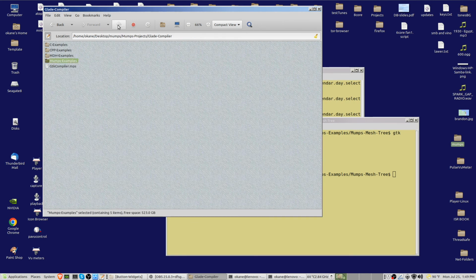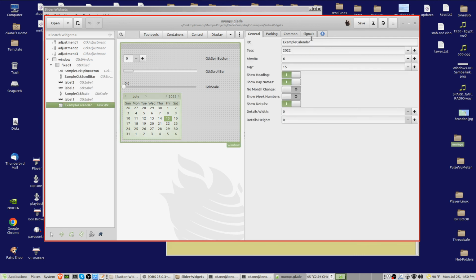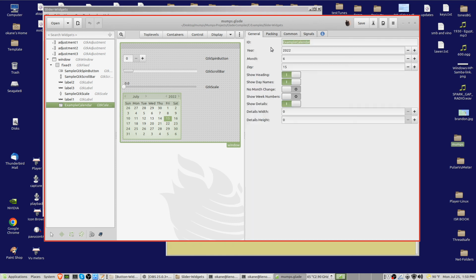So basically the idea is, if you can draw it in Glade, and let me just bring up the slider widgets again in Glade, and you can lay it out, and you set up the signals. For example, here the calendar has signals, on calendar day selected. Any change in month or year will generate a day selected signal. But you set up the signals. You name the signals the same as the ID, for example calendar in this case.